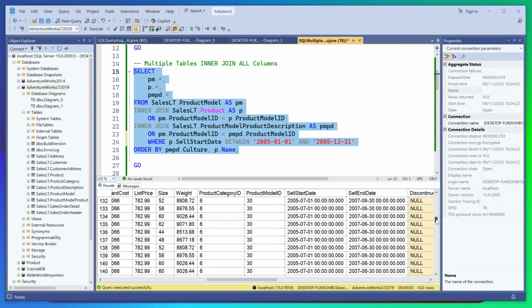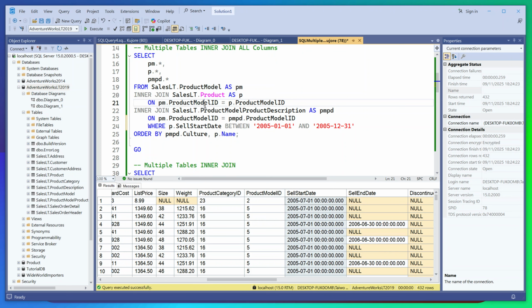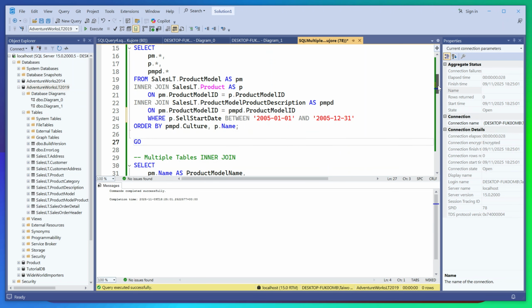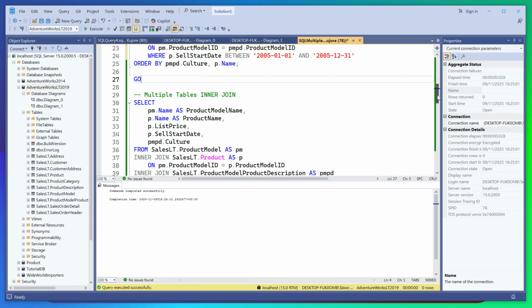So now let's go to the next query. Before we go to that, I'm going to clear this. As I said, go is like a CLS, clear screen. It's going to clear the screen like in those days. So the next one is multiple table inner join.